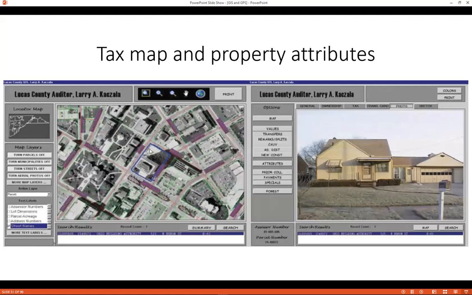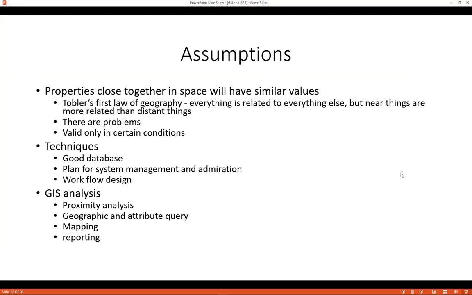See, this is how it looks. So there is a location, and there is the information about the properties. Then I use techniques like GIS analysis, proximity analysis, geographic and attribute query, mapping, and reporting. All of these techniques I use to create a database or a solution, or you can say an online one. I can go online and ask what is the tax on my property, and I can get it. That kind of information system I can develop. So GIS helps you to analyze the data. This is just one example.